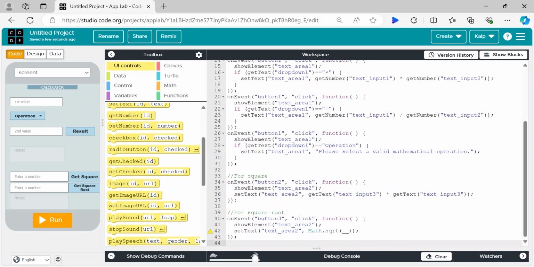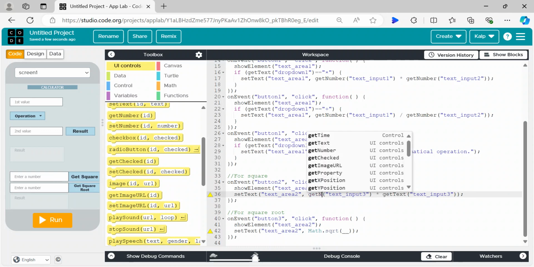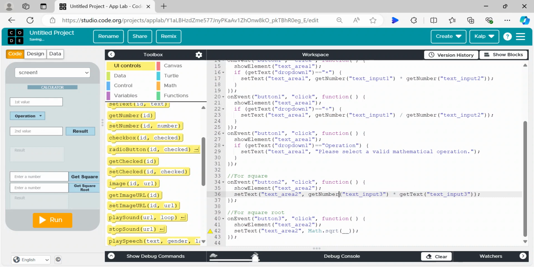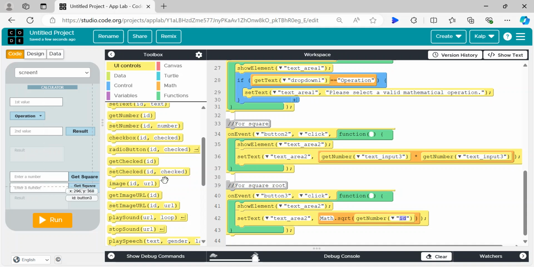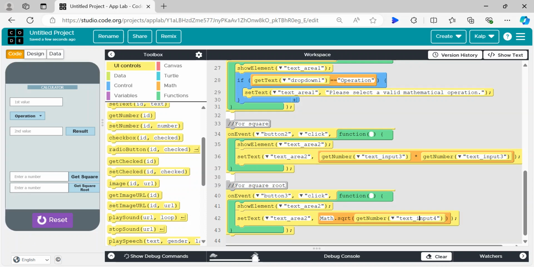I think it'll be better if you make this text into a number. Get number. Yes, so that it doesn't get further complicated. That's fine. So okay, set text of text area 2 as math dot square root, get number from text input 4. Okay, it should work.